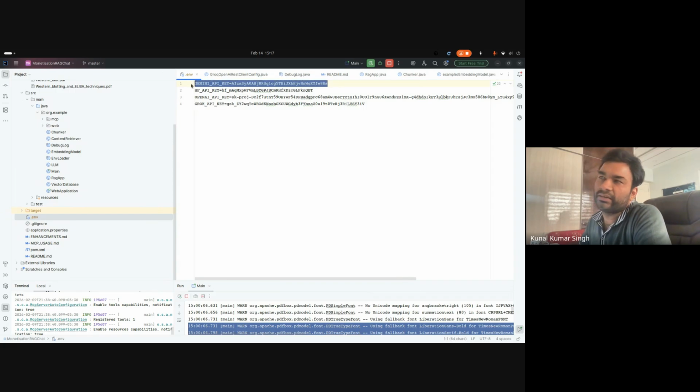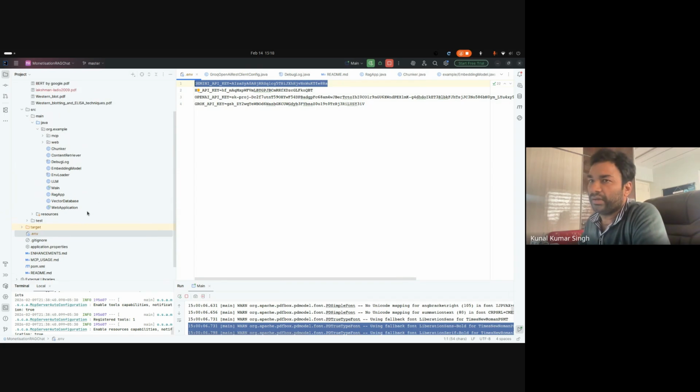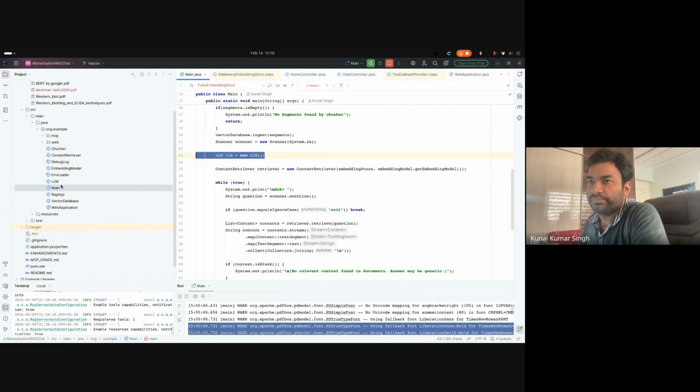I generated this key by going to Google AI Studio. This is a sample, free key, and I have put it here. There are also Hugging Face, OpenAI, and Grok keys, which I've used for different purposes, not for this. I think Hugging Face is what I used for the embedding generation. And this is the key I'm using for the LLM to talk to Gemini.